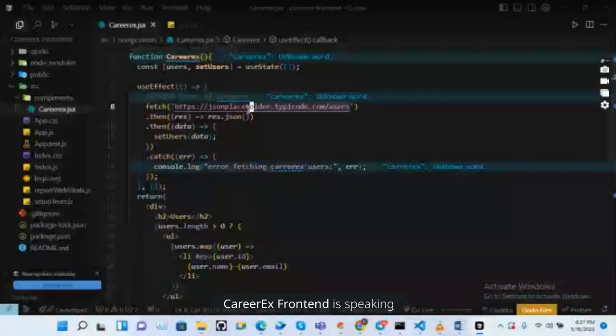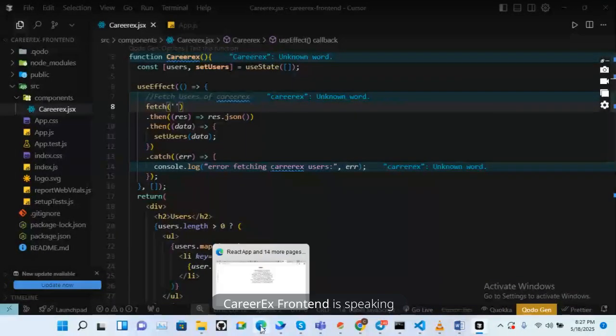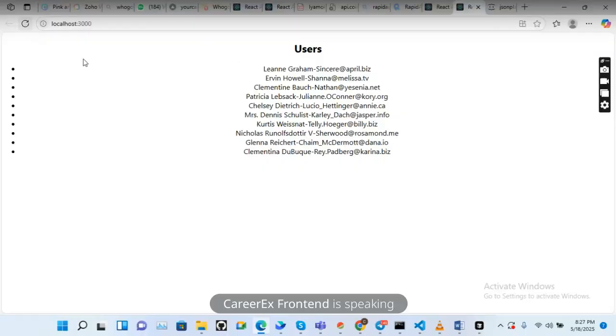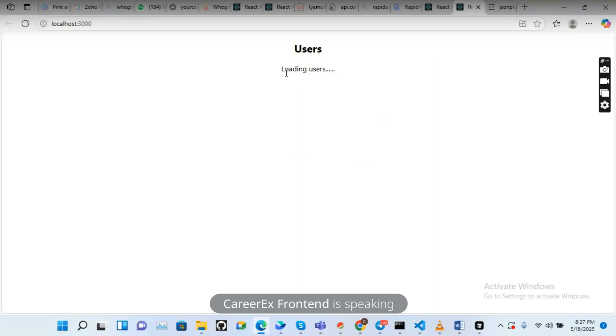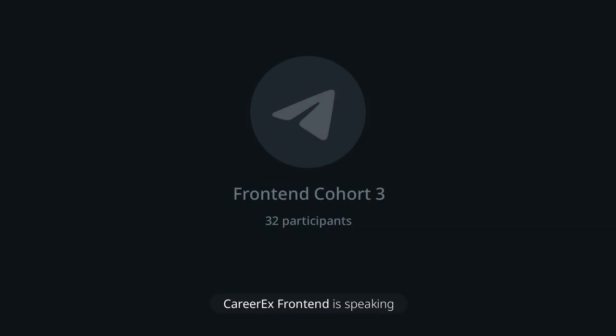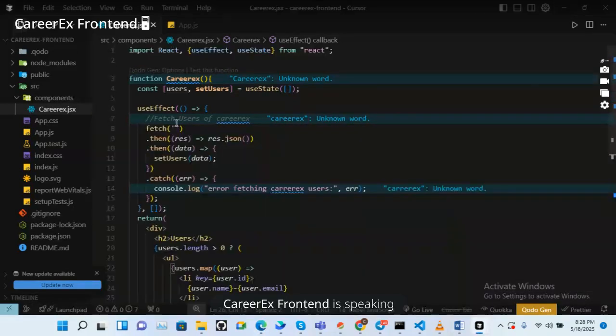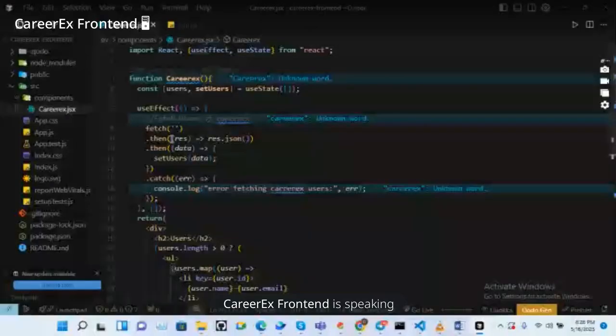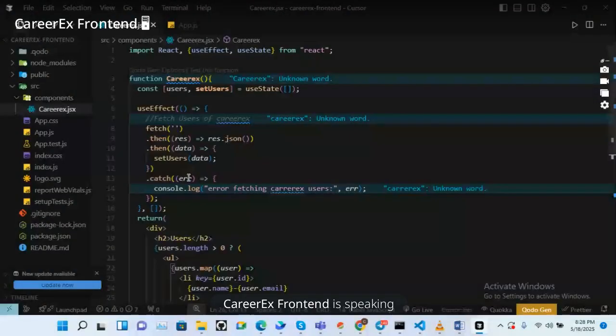If I now clean it, for instance, let me clean it. Now I've cleaned it. If I go back on the web page, which is supposed to reload automatically, you can see it now shows loading users. So you can see this particular promise, there's nothing inside the useEffect, so there's no resolve for it to run. Instead, we'll get an error message, error fetching CareerEx users.